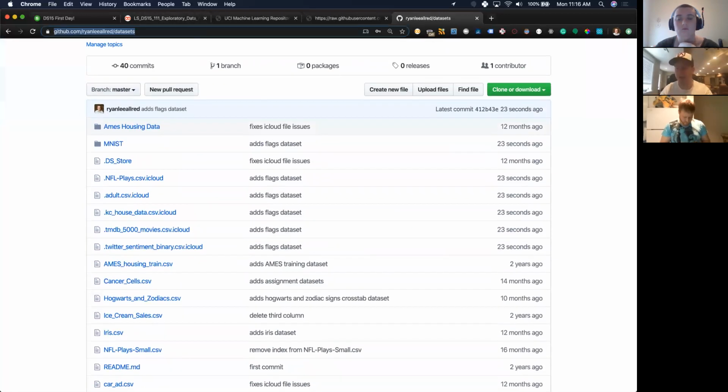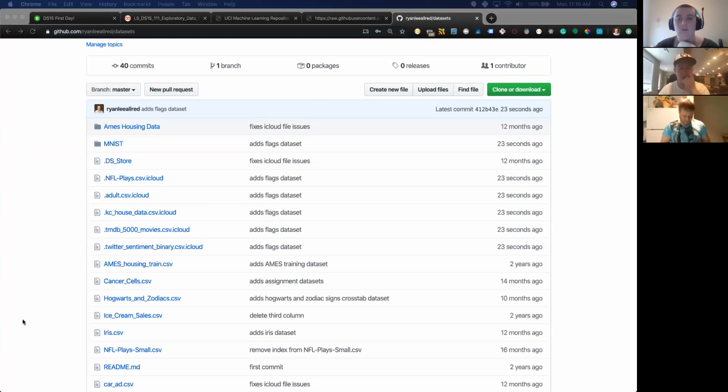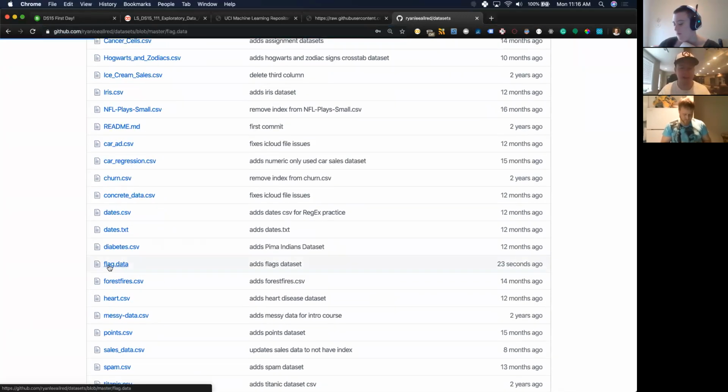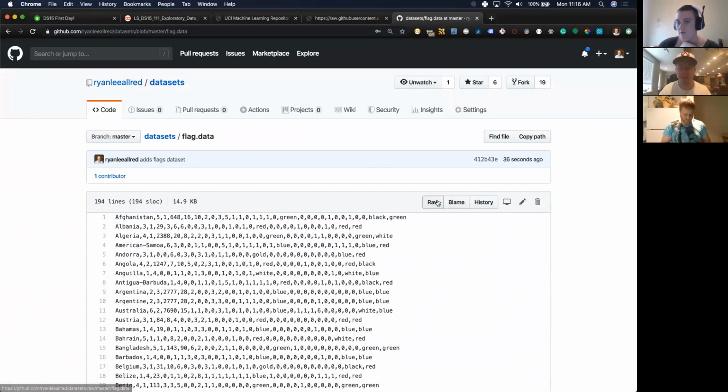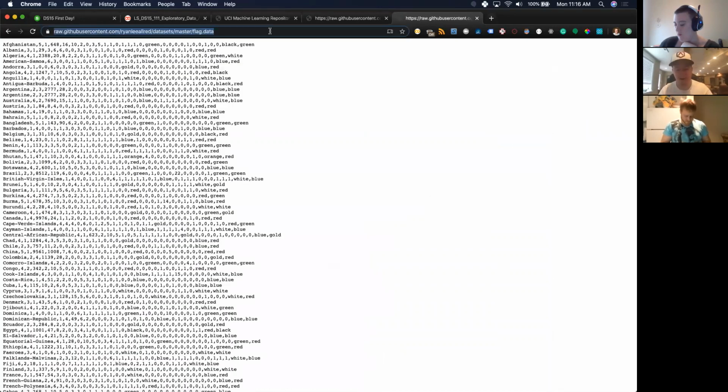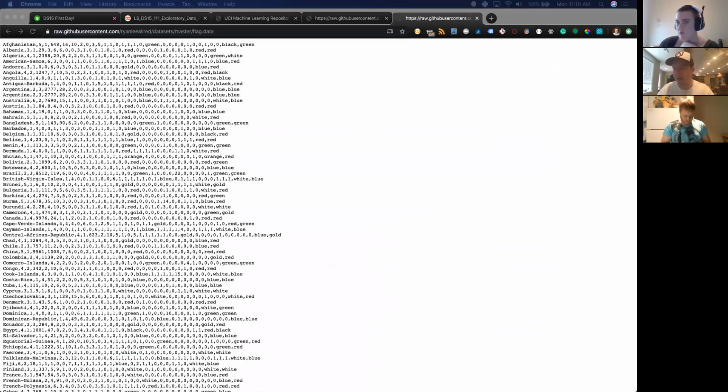All right, so here's my datasets folder. And what I want you to do for getting the URL from here is click flag.data and then click this raw button. If you want to grab a CSV from a GitHub repository, you always need to make sure you're working with the raw version of the file. So this is the URL we're going to use as we pivot here.